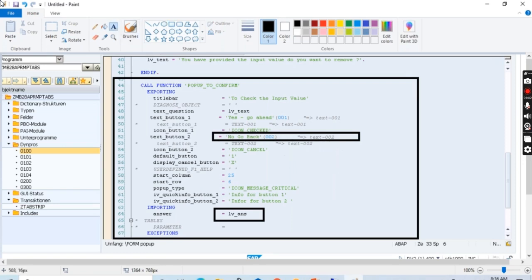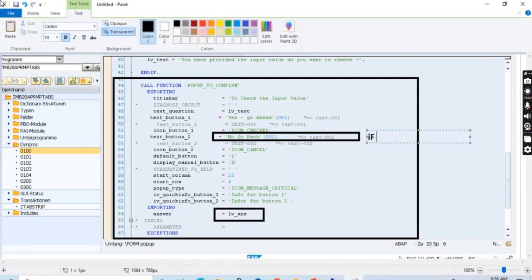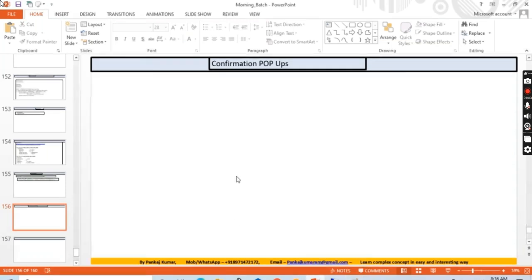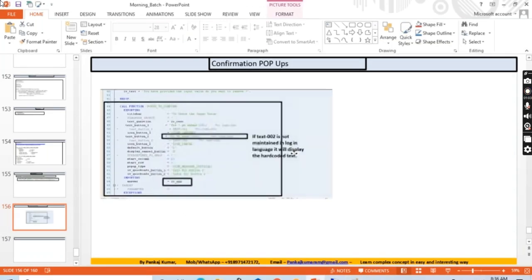So if text 002 is not maintained in the login language, it will display the hard-coded text. That's the benefit of this syntax. Copy this and paste it for our reference. Okay, so I've just pasted it.